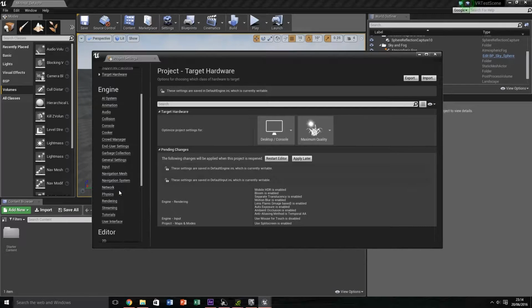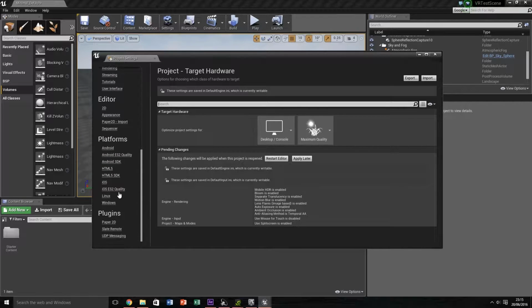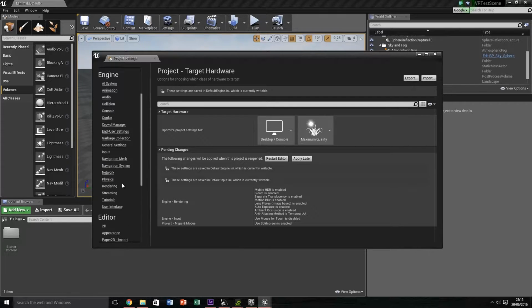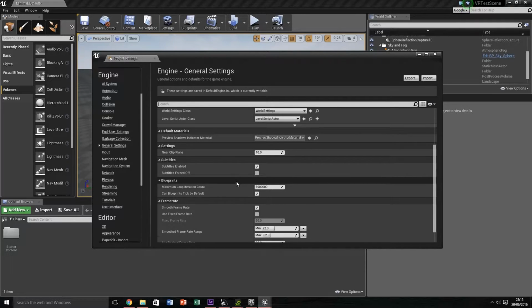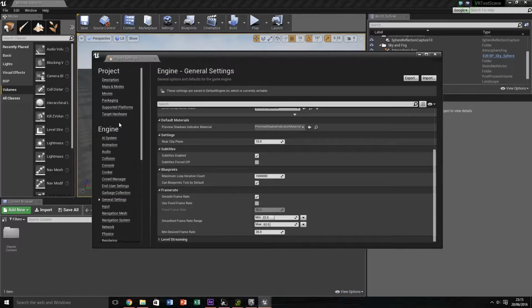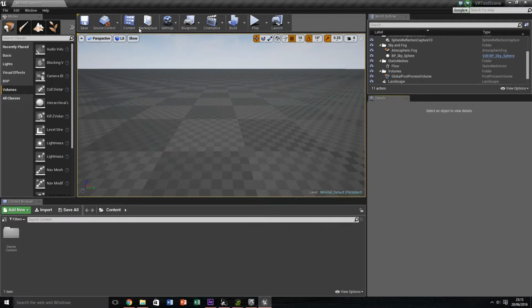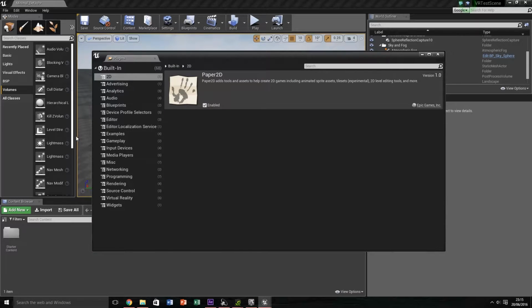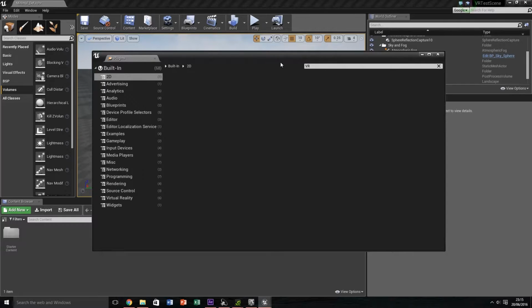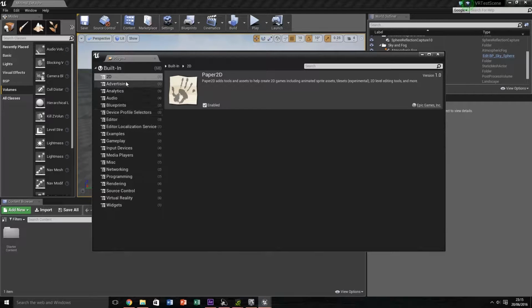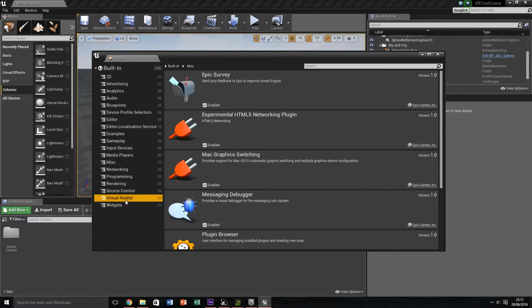Now, what we need to make sure is you need to go down into your plugins down here, and you ideally want the VR plugin enabled, which I don't seem to have for some reason at the moment. Let's have a look here. Target hardware optimization. There we go, plugins. So we go into plugins here. Advertising, media players missing. Virtual reality down there.